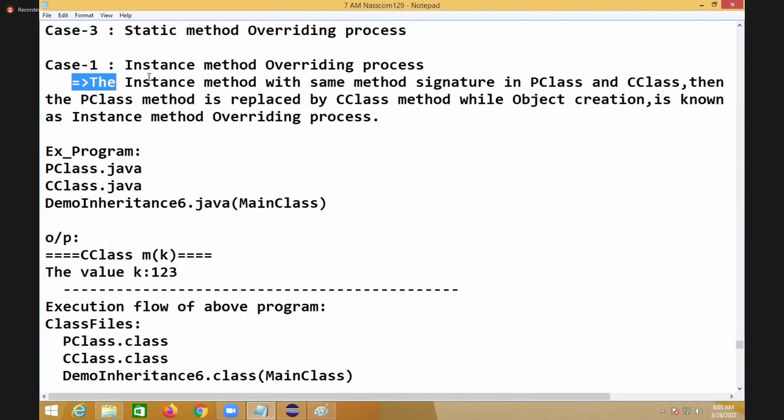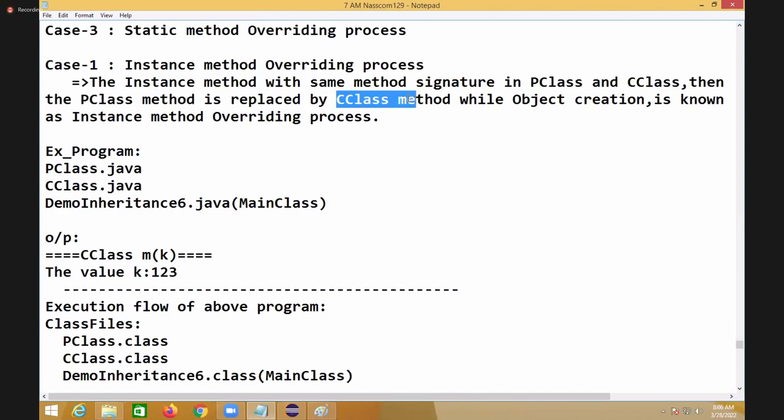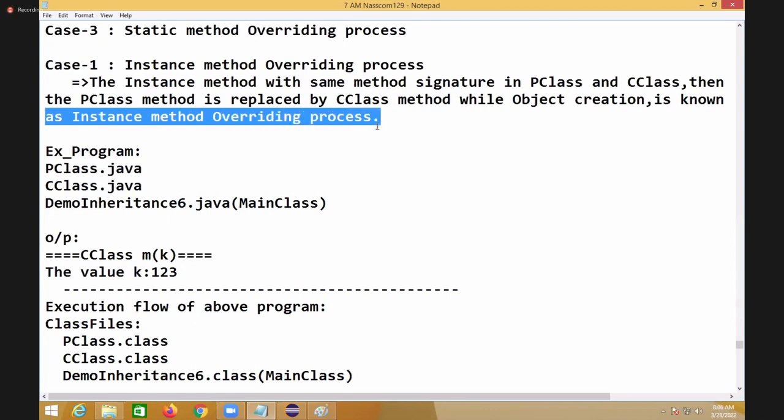So instance method overriding means the instance method with the same method signature in parent class and child class. Then the parent class method is replaced by the child class method while object creation. This is known as the instance method overriding process. Right.